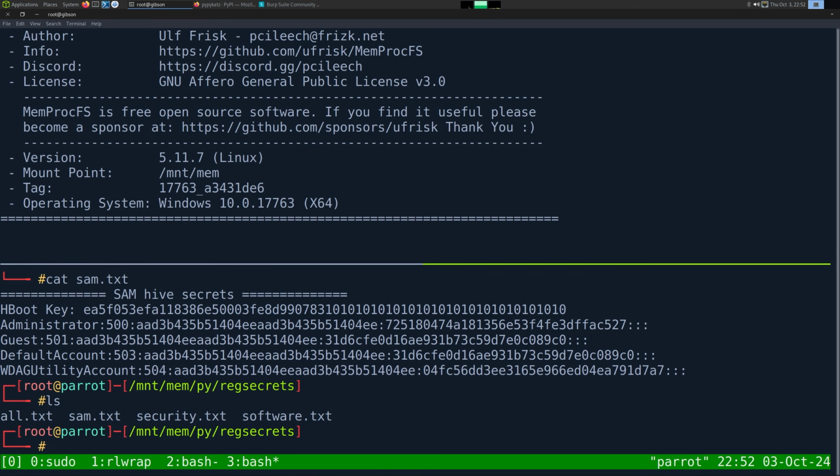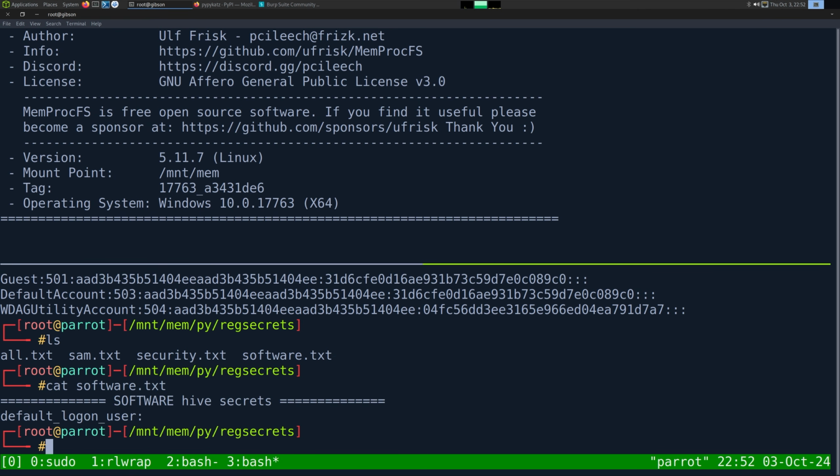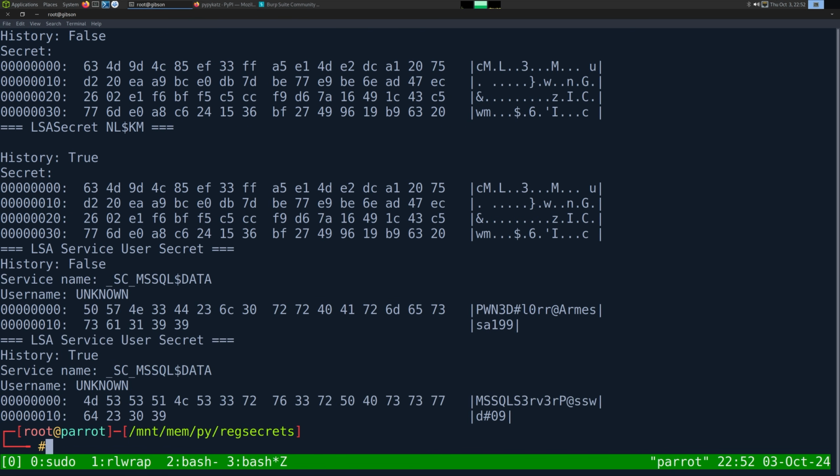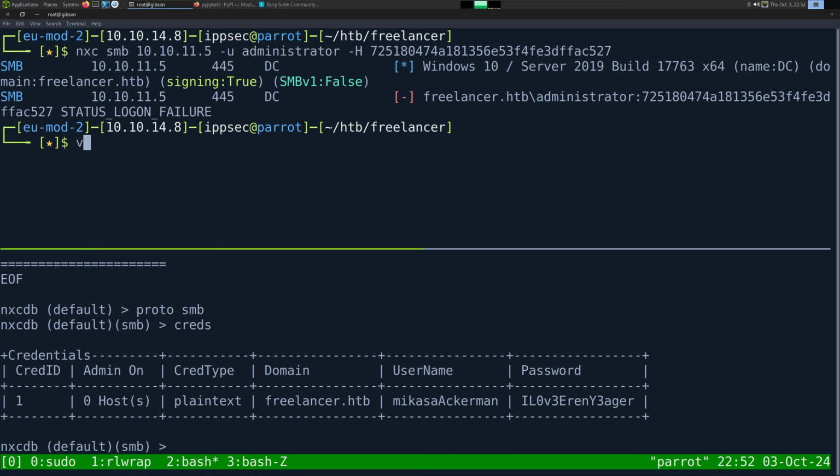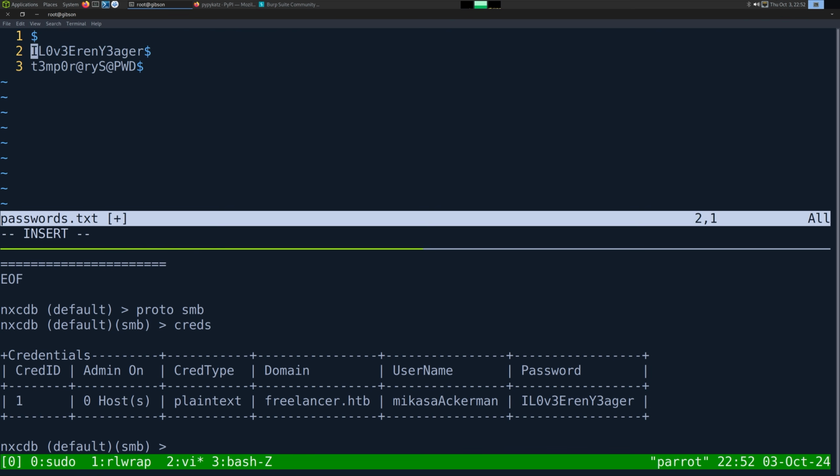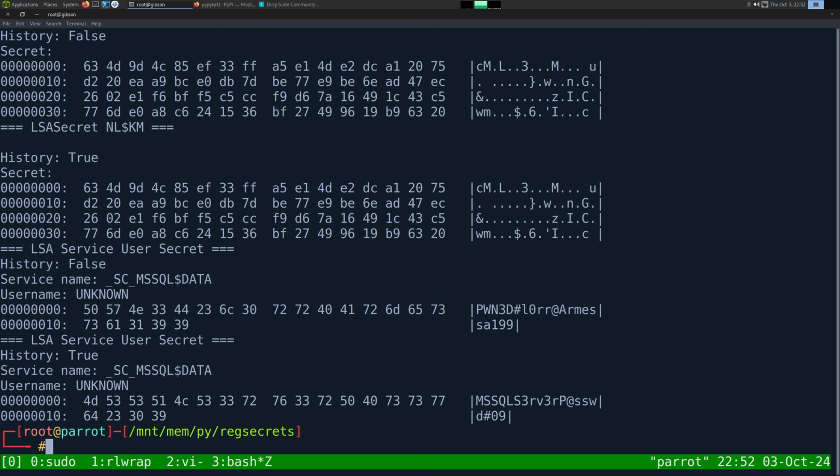So let's see. There is security.txt and software.txt. I don't know actually what's in software. Nothing. If we look at security.txt, we have it dumping a bunch of things out of LSA. And we got two credentials here. We got the MSSQL server password and this pwned one. So let's add this into our passwords.txt. So we can add pwned and then this MSSQL.